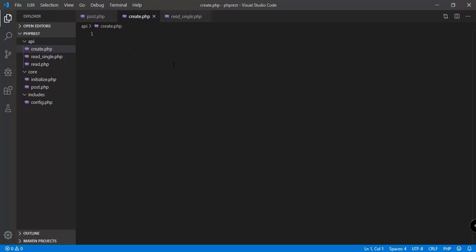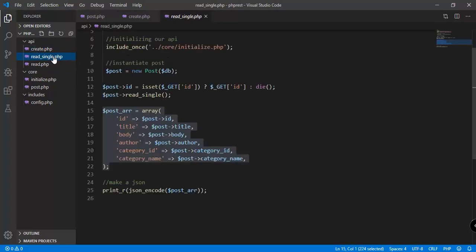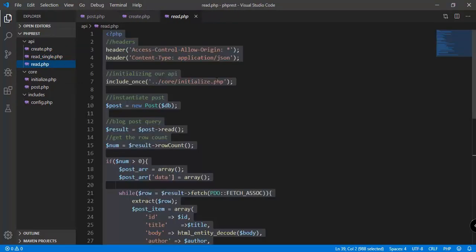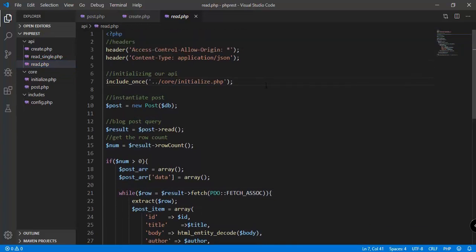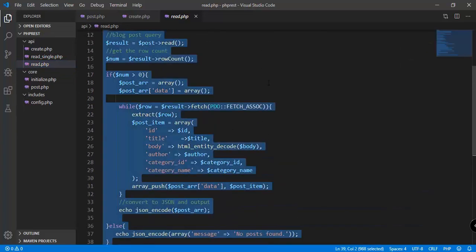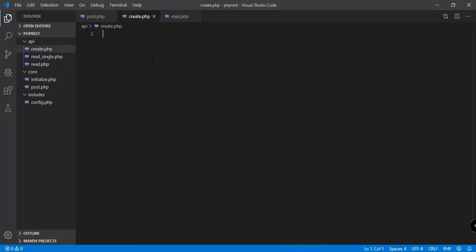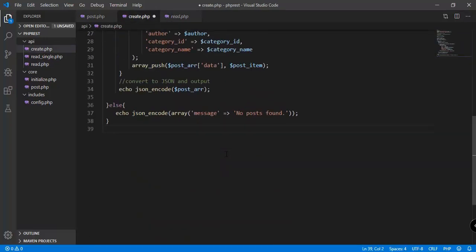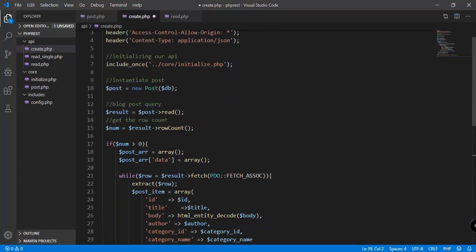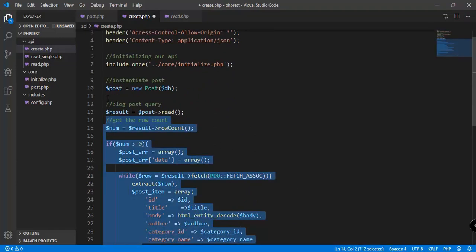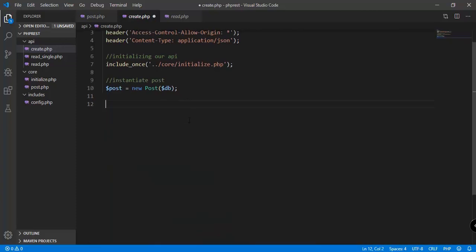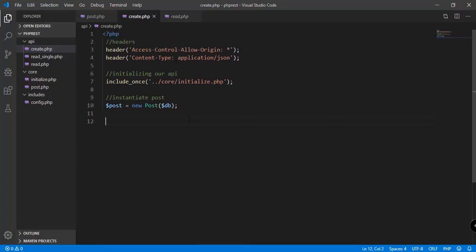So in our create.php, guys, we just want to add some headers also, the same with our read.php. Okay, so we might as well copy all this code right here and then paste it here, and then we just need to remove this, starting from here.